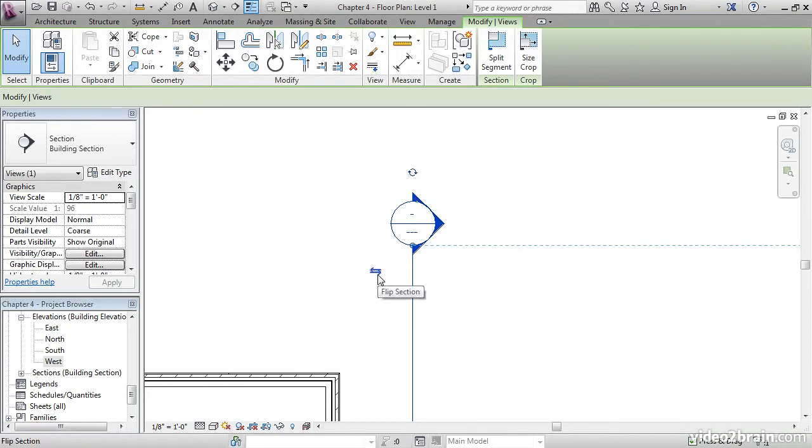You can always flip a section to look two ways into a model. There may be a time where you add a section where it never even finds the light of day, in that you don't put it on a sheet, but you're just using it to look through your model. What we can do is flip it. So go ahead and click the Flip Section button, and our section is flipped into the direction that I'd like it to be in.